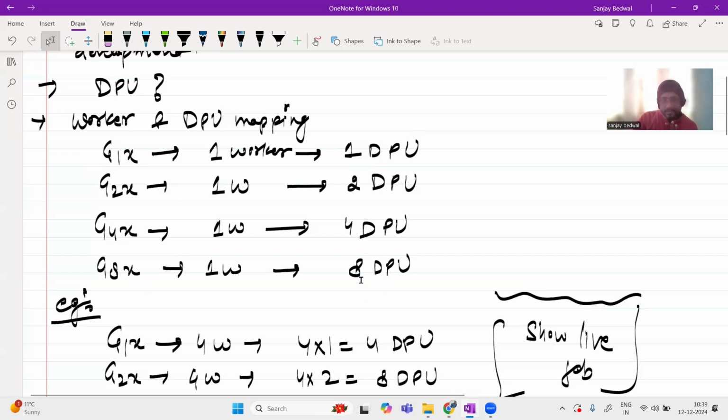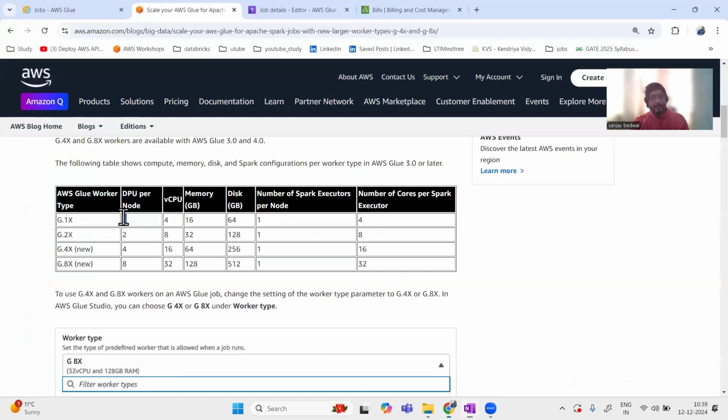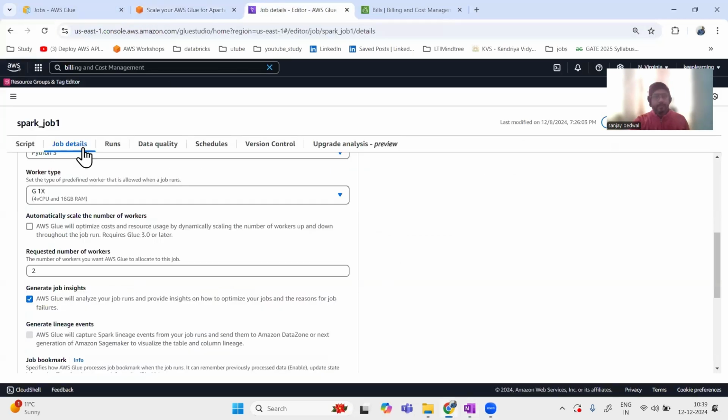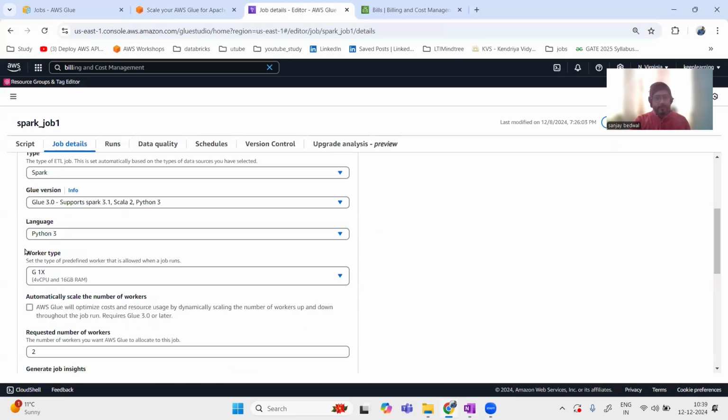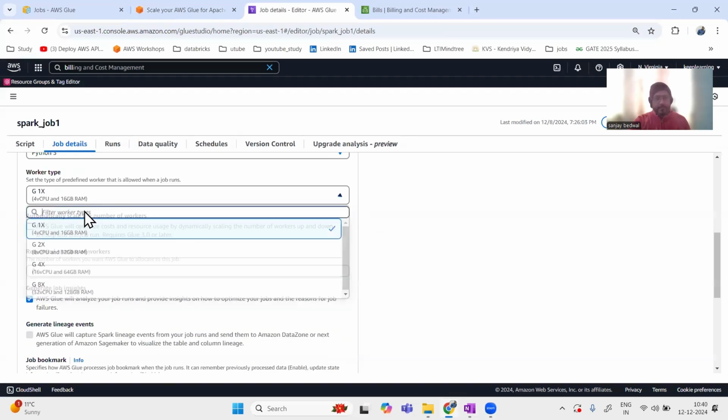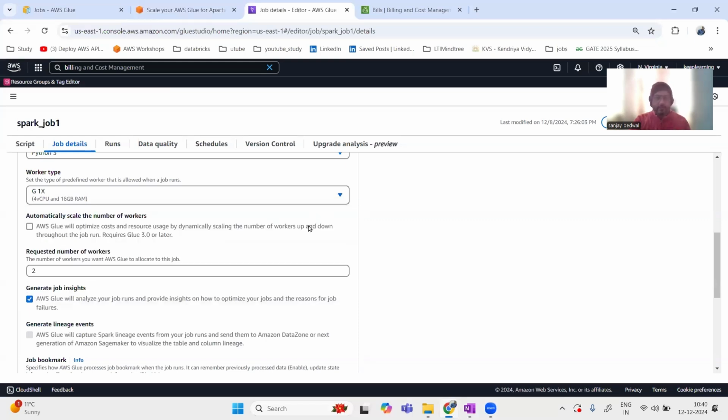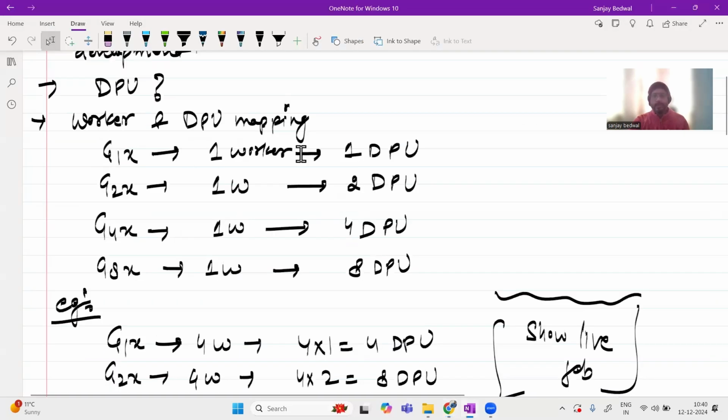I know this is a little confusing, but you need to understand that while creating a Glue job, you have to select two configurations. Let me just show you again. I'm inside the job details section, and whenever we say you need to select configuration, that means you have to select the worker type first: G1X, G2X, G4X, G8X. You have four choices, and you can select one of them. After that, the second configuration you need to select is the requested number of workers. Depending on these two, your DPUs will be calculated, and I have already told you the mapping.